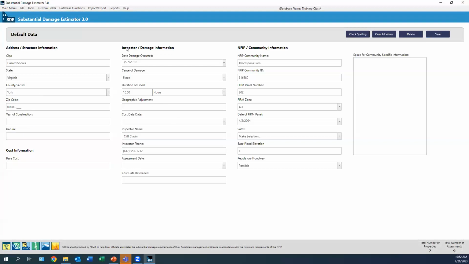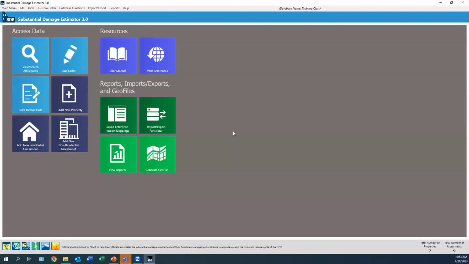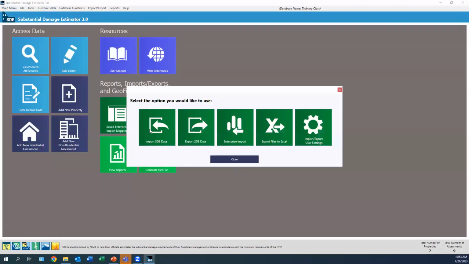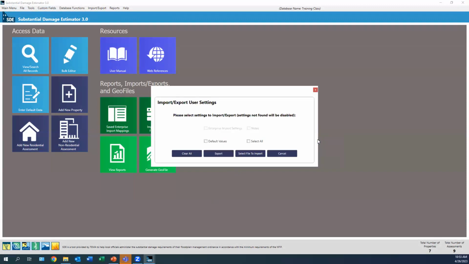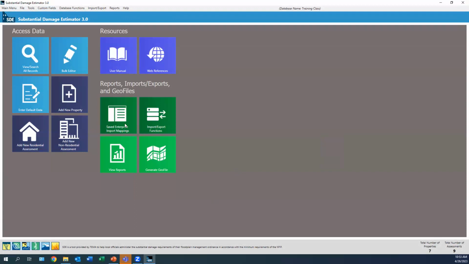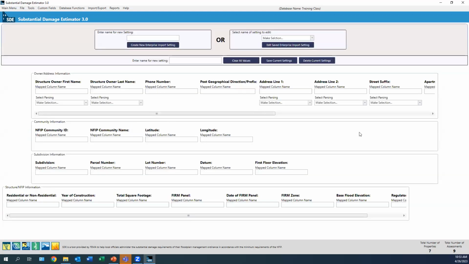If I want to enter default data, I can put all of this information in, and that will pre-populate for new properties. So you can import SDE data from a different database or export it. You can import, so if I click this, I can put in my default values or select all. Okay, and then saved import stuff.